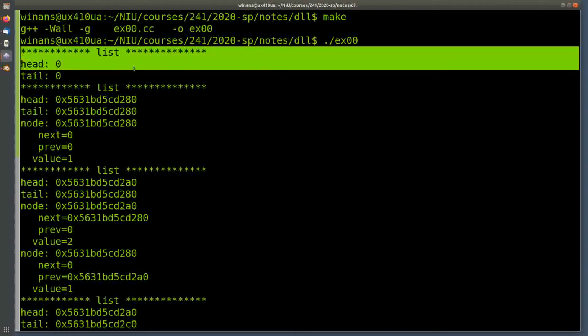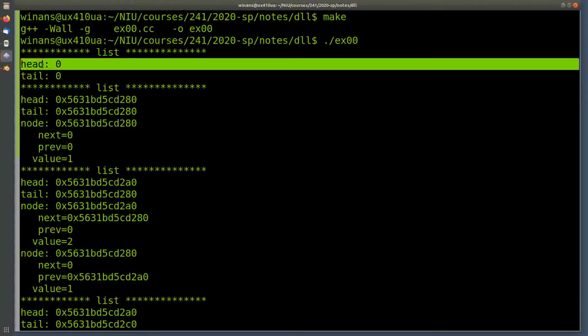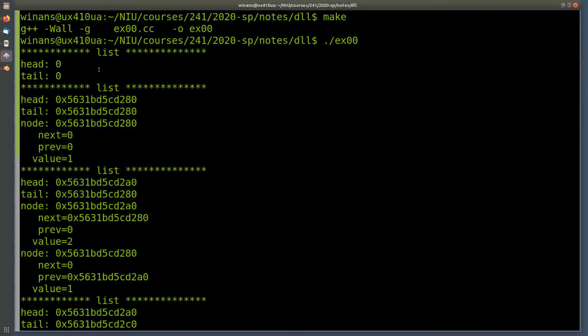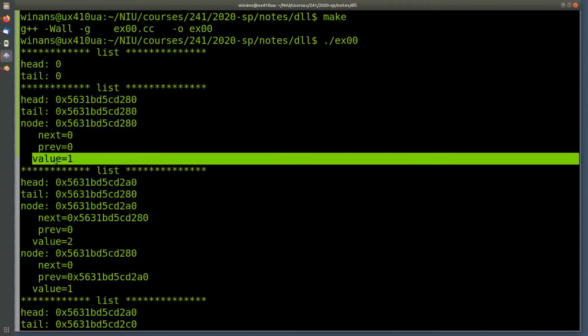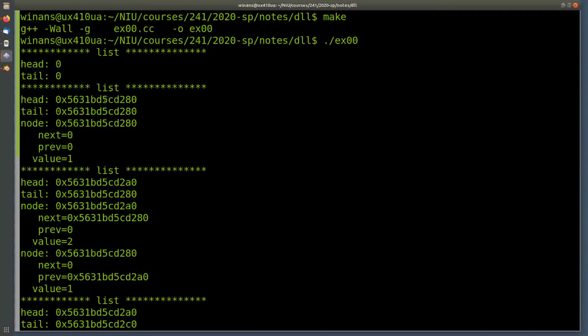So the first thing we did is print out the empty list to make sure that it makes sense. Head and tail are both null. That works fine. We then insert one node whose value is 1 and print the list out again. Then what do we get here? We got the head and the tail both point to the same node.